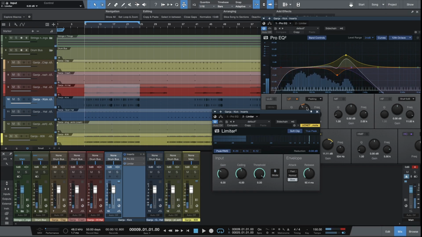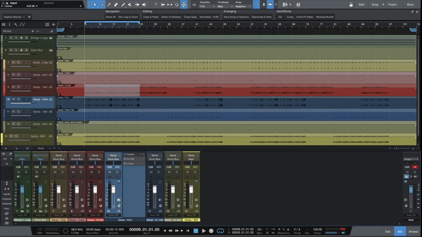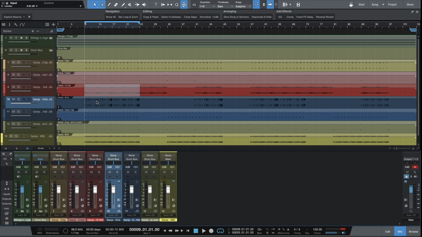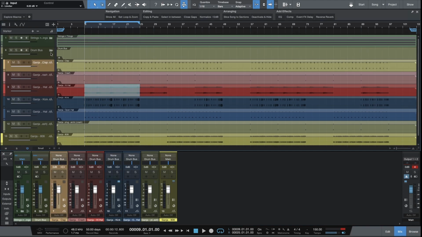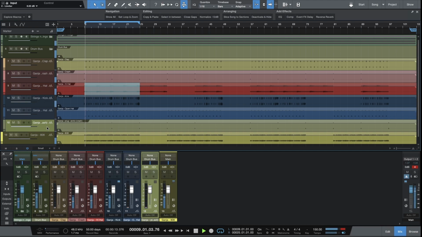Yeah, I like the way that one came out. Man, don't sleep on the stock plugins, baby. I'm telling you, don't sleep on them. All right, my next move would be to work on the clap, like the tone of the clap and the hi-hats. I'm just basically moving up the frequency spectrum from the bottom to the top.